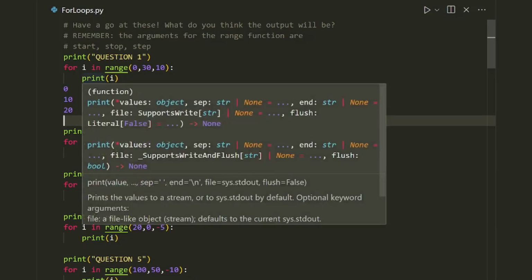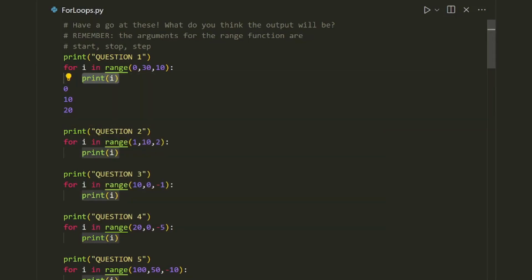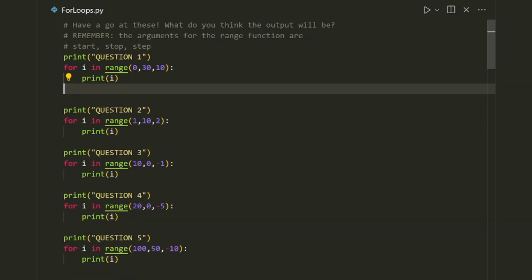So if it is true, then it will enter the body of the for loop. But if it's not true, it will just terminate. So the for loop will terminate. 30 is not less than 30, so we're not going to enter the for loop, and the for loop will just terminate. So this is the result: 0, 10, and 20.